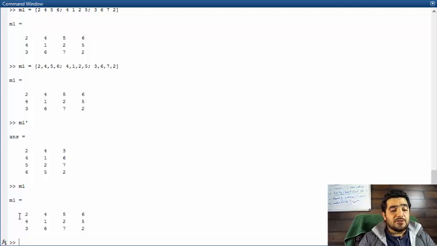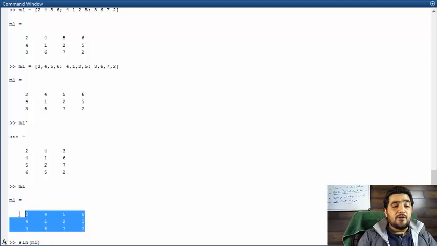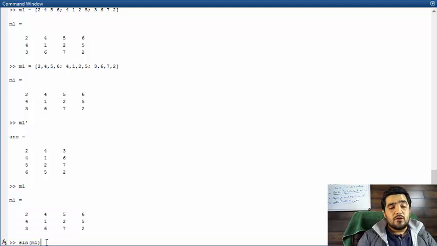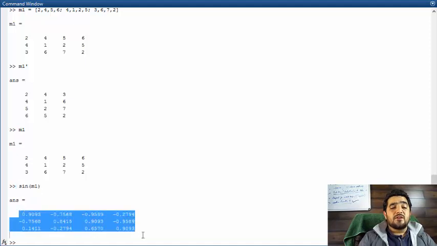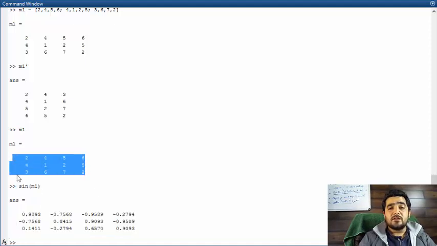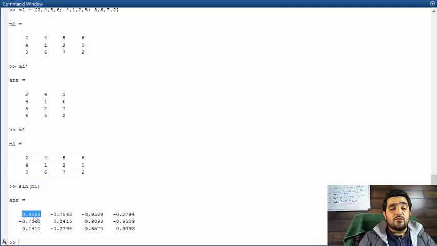Let's consider the sine function in this case, sine of M1. What should it do? It's obvious that sine of a matrix can only be calculated in terms of its individual elements, and that's what this function would do. M1 is a matrix here. The output of this operation would be a matrix of the same size as the input matrix, and each of the elements here would be sine of the respective element in the input matrix.